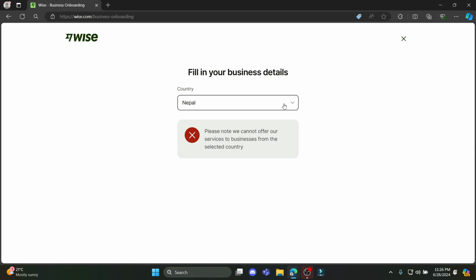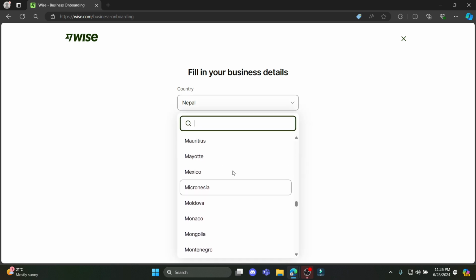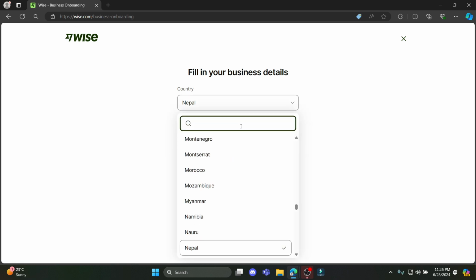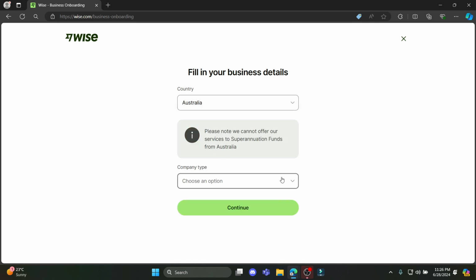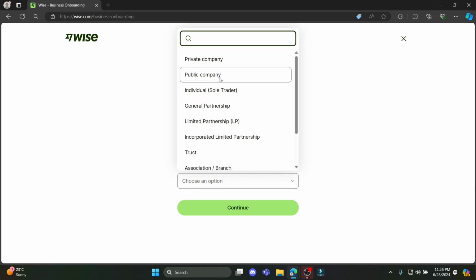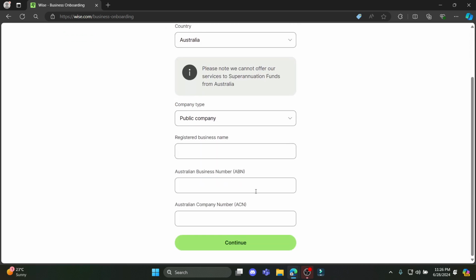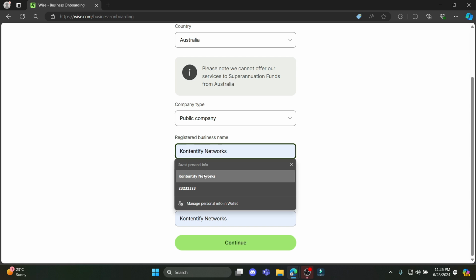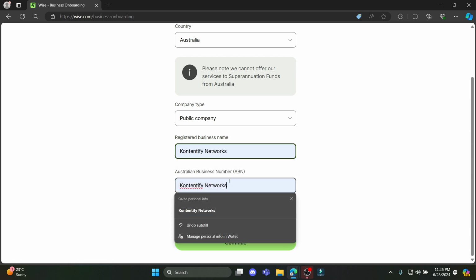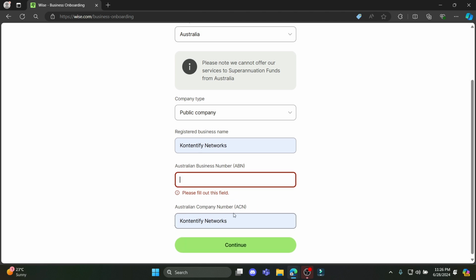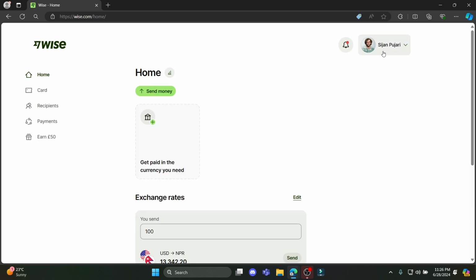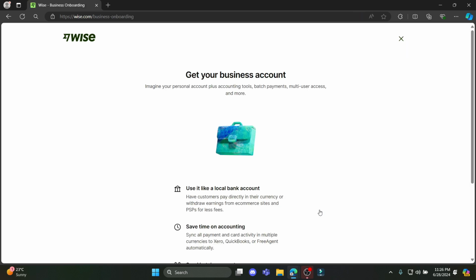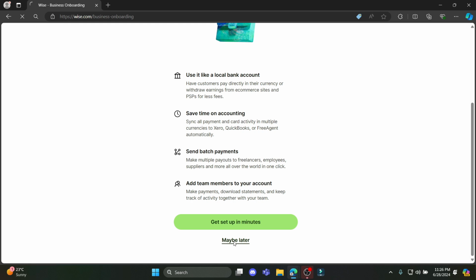Now what you need to do is select your country where you reside. So go ahead and select your country. If it's not available, you should search for it. So you can select your country and choose the type of company you want. So what you need to do is write down the registered business name, business number, and you must write down valid number for all of these. So this is one step you want to do to complete log into your business account. So you can click on maybe later as well.